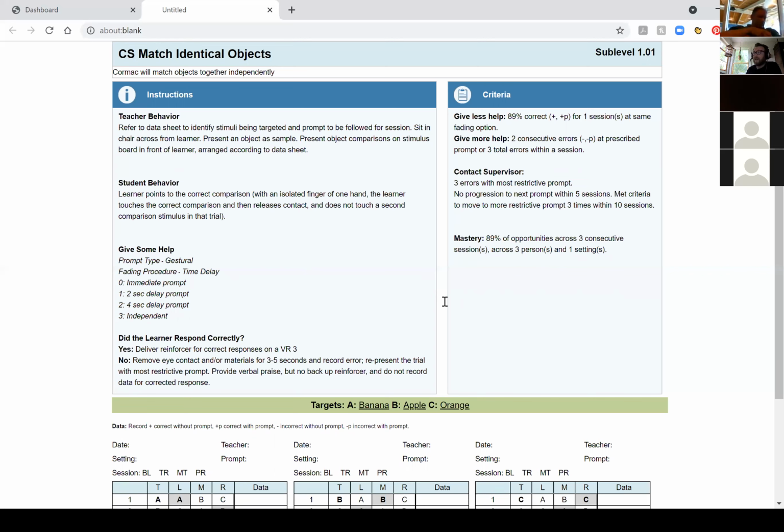Okay, so for this particular lesson, I'm using a gestural prompt and I'm fading it via a time delay. And there's my prompting steps. What to do if the student responds correctly or incorrectly. Again, you'll notice one of the edits that I put in last week. My specific reinforcement program for this particular lesson is to provide reinforcement for correct responses on a VR3 schedule. Okay, that information transferred from the lesson plan that I set up. The changes I made to the lesson plan that was activated for the student have transferred over to the data sheet that I just generated. Okay.